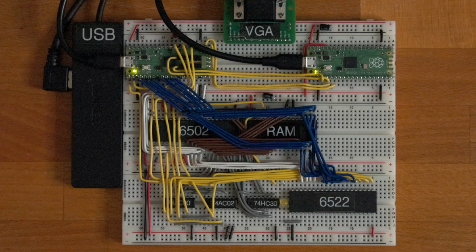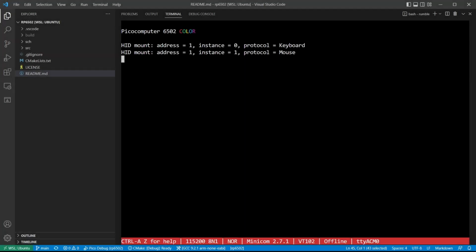I'm going to be using Minicom, a terminal emulator for Linux. But keep in mind, this will function the same way with a USB keyboard and VGA or HDMI display. The Pico computer has a built-in color ANSI terminal which will be active unless a program switches to a graphics mode.